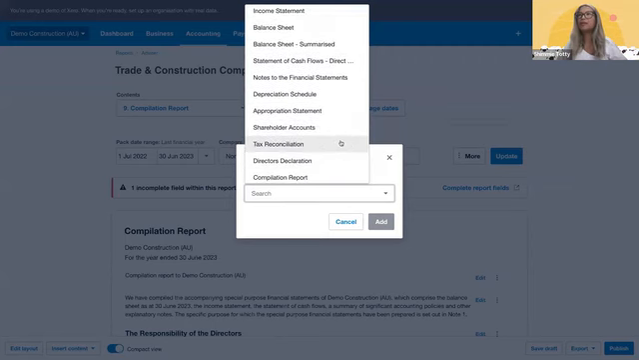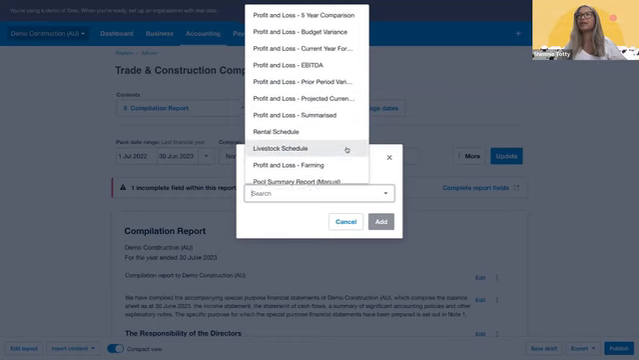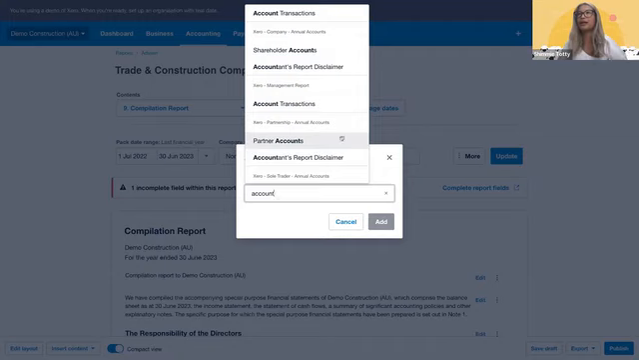And the last report I want to point out in here is the account transactions. Now we can just search for it, so we can go ahead and do that. Here we go, account transactions. So this report shows you a breakdown of all the individual transactions within the selected accounts, and that's a really great way to see both sides of the general ledger.